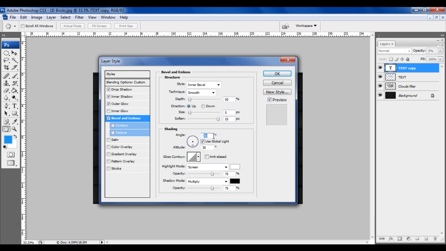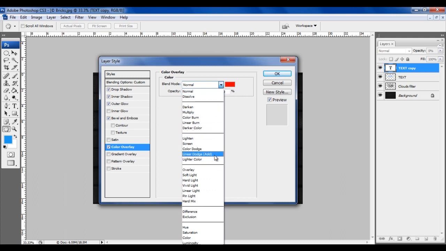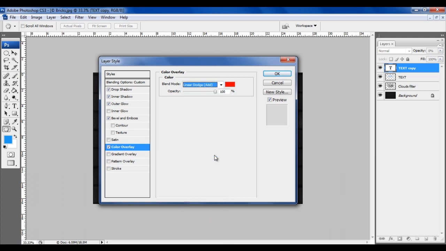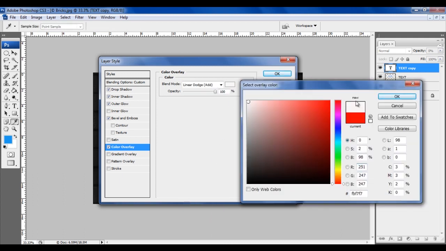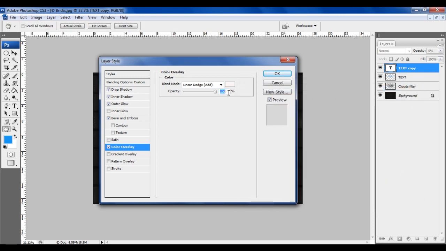Under the Shading menu, set the Angle to minus 90 degrees and Altitude to 10 degrees. In Highlight mode, choose white color with 100% opacity, and in the Shadow mode, choose black color with 85% opacity. Go to the Color Overlay tab, change the blending mode to Linear Dodge, add color to white and opacity to 50%. Once done, click on the OK button to apply these settings.